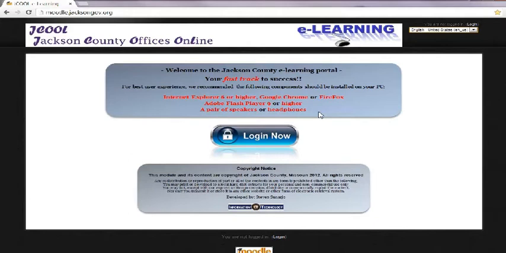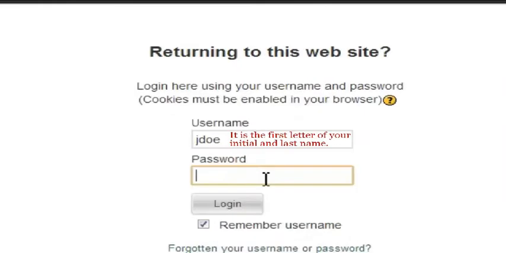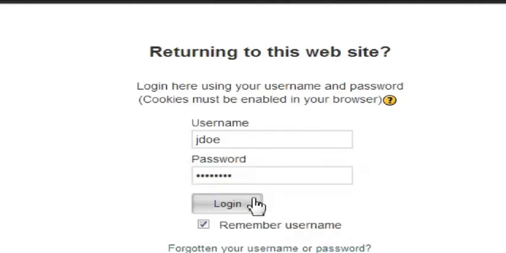OK, to log in, either click Log In from the upper corner, or the Login Now button in the middle, or down here. Click it once, and you are now on the Log On screen. Note that the username and password you use here are the same as you use to sign on to the Jackson County network at your computers. For example, if your name is John Doe, you will type in your first initial and last name, JDOE. The password will be the same as you use currently, then click Login.